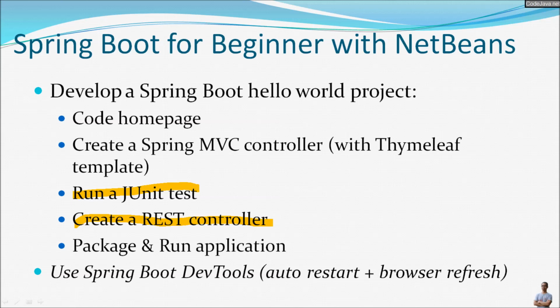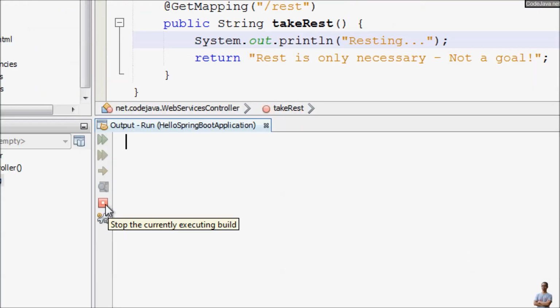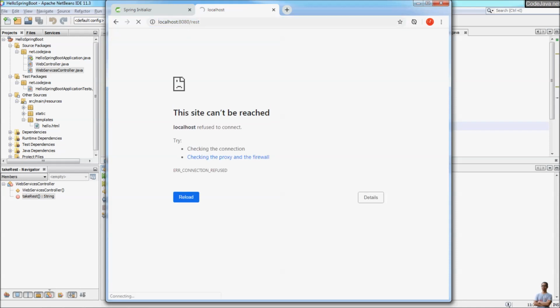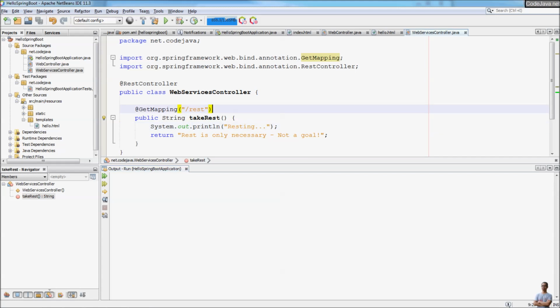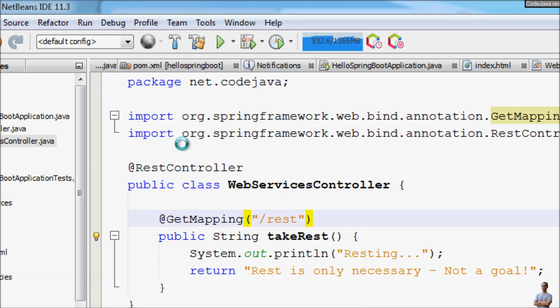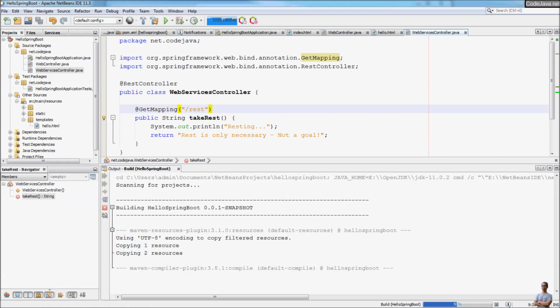Now let me show you how to package and run our Spring Boot project. So we need to stop the application. Okay. Refresh the browser and we see an error message here. Now to package Spring Boot project in NetBeans is very easy. Just click the menu run and build project, and that means we execute the Maven package goal to package the project.